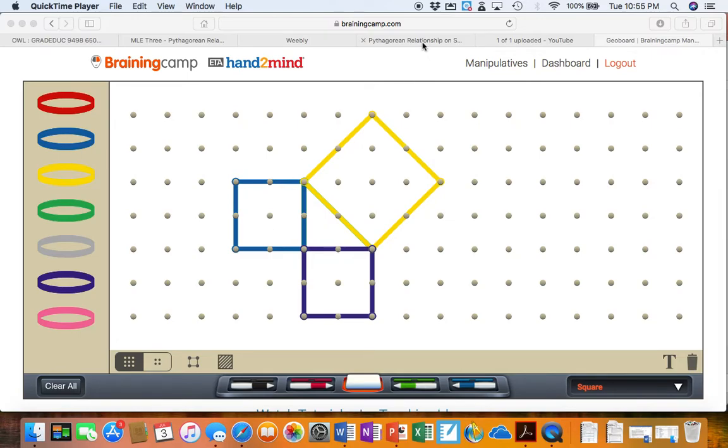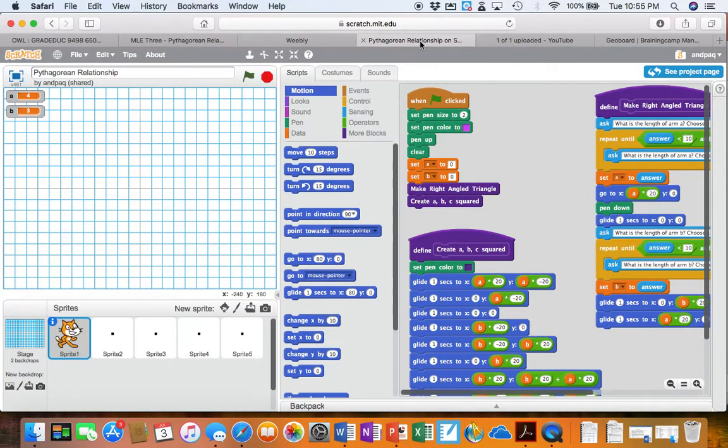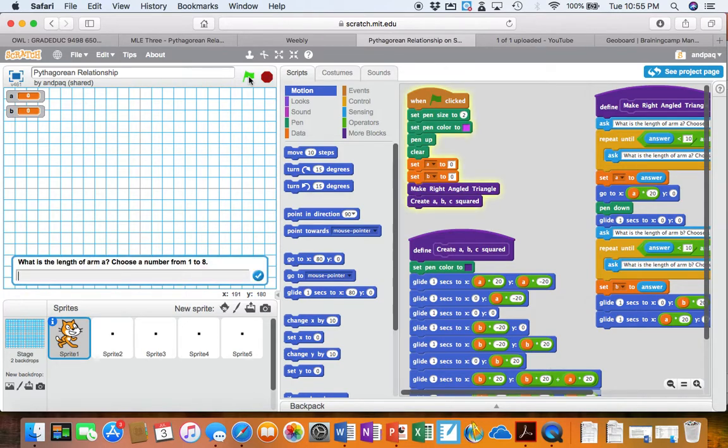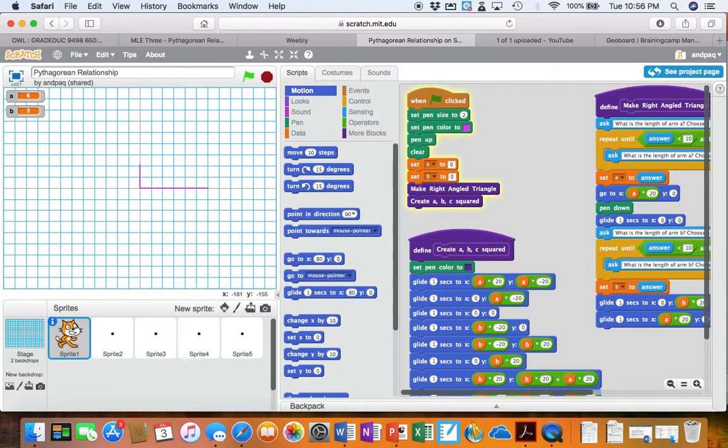And they can do that quite easily by using a code in Scratch that I have pictured here. This will be made available to them in the lesson. And here's how it works. So when I press the green flag, I am asked to choose the length for side A. So I'll just put in here 6. Okay, now what is the length of arm B? Well, I'm going to go 3. And you can see what's happening.